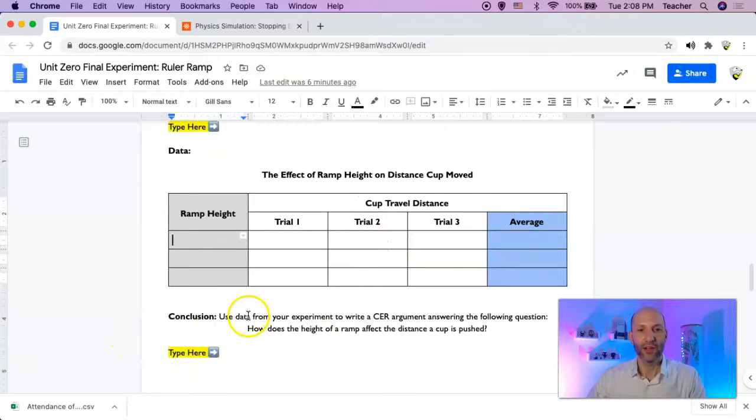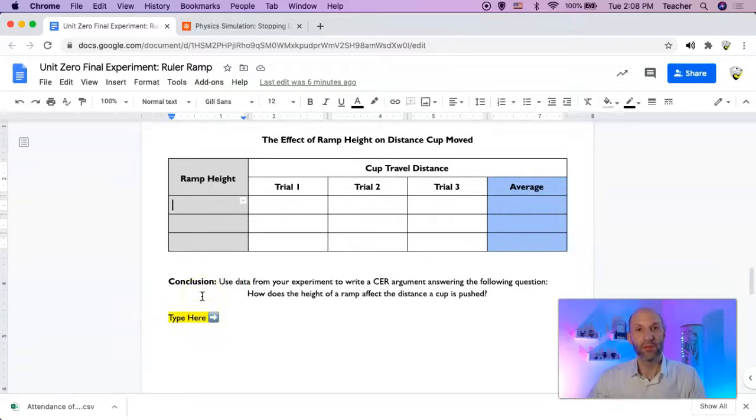Once you finish that, you write a conclusion that answers the problem of this experiment. How does the height of a ramp affect the distance a cup is pushed? Remember, you must be answering using the CER format. If you forget what that is, I highly encourage you to check your notes or check the video in the Google Classroom.